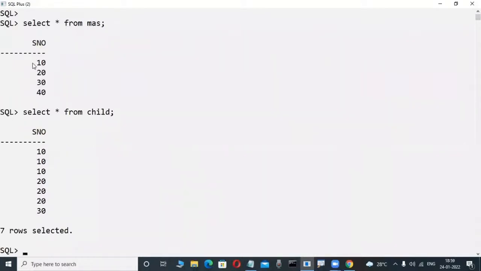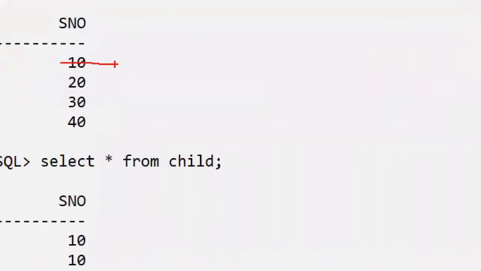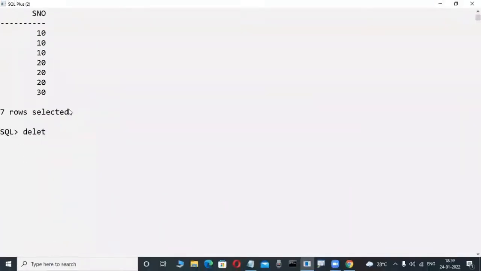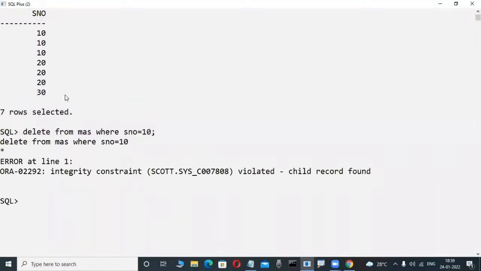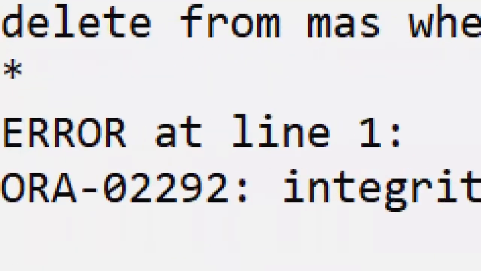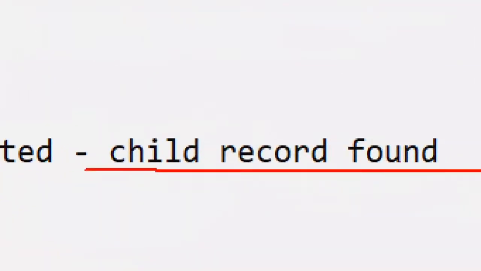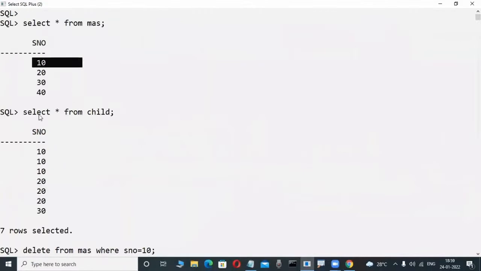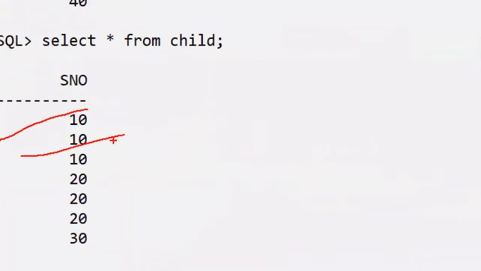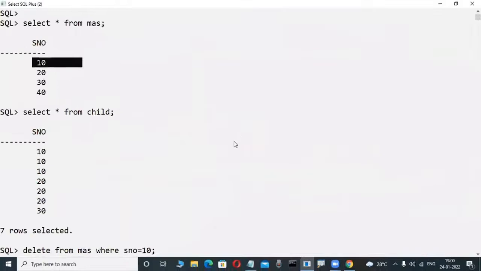Now I try to delete some record. You don't have an idea yet what delete or insert is, I'm just checking. Delete from master where s number is equal to 10. It won't work, because that 10 is already available in the child table. We are unable to delete; child record found. This 10 is available many times in the child table. That's why, whenever you join a company, your main transaction ID is stored in a master table, and the related child transactions are stored in a number of child tables.